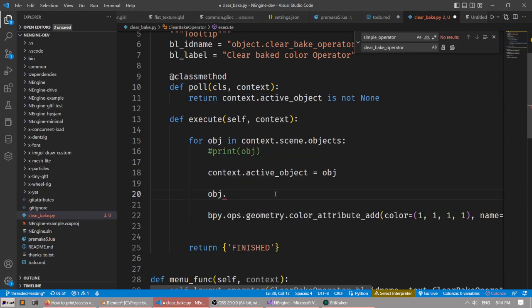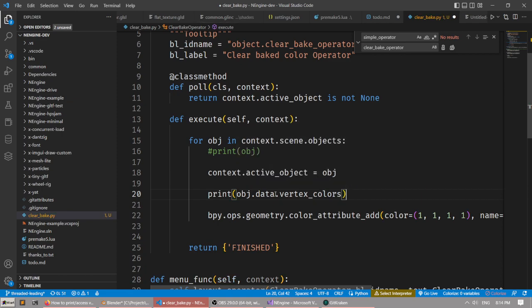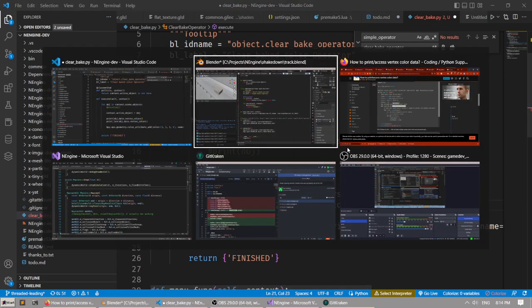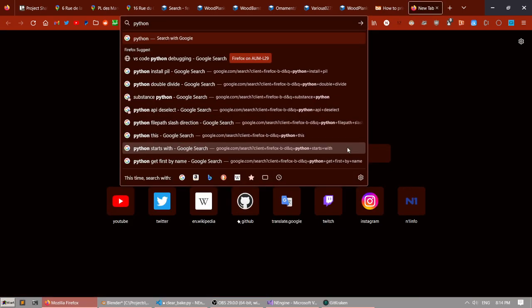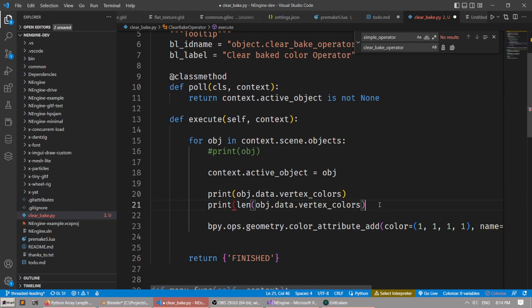Object data .vertex colors. So yeah, let's say print this. And let's try. What's the length operator for Blender? Is it len? Okay, I keep forgetting when you're working between different programming languages. Oh, it is len. Okay, so that should be it.